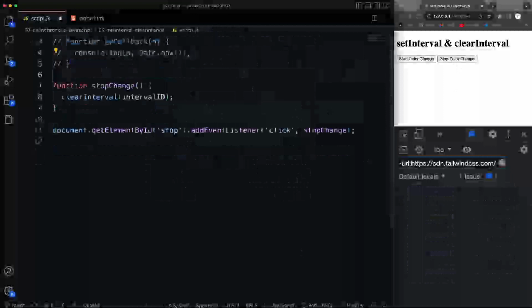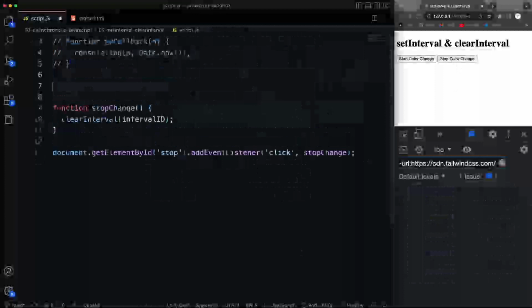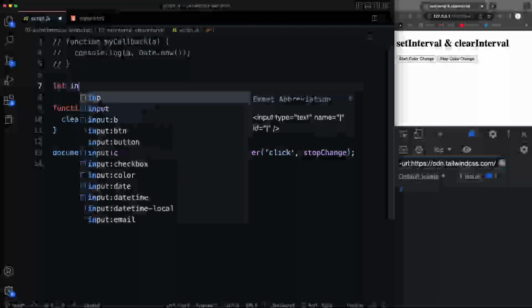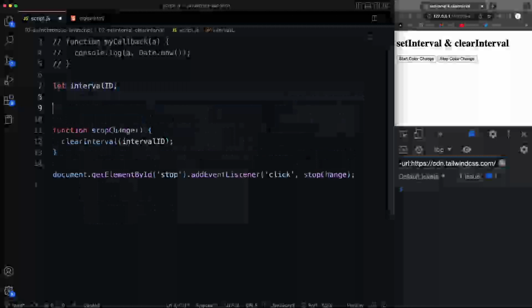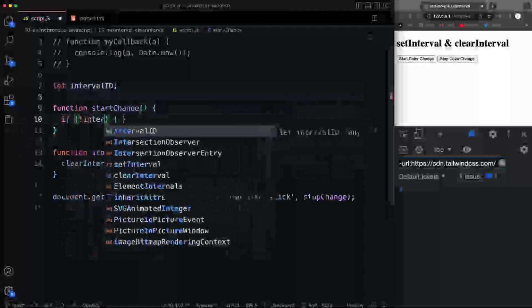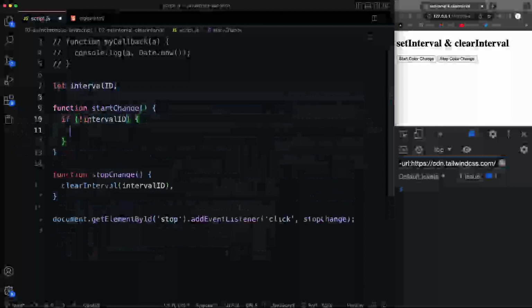Like I said, I want to make it so that when we click start, it will change the background color. So I'm just going to create the variable for the ID, intervalID, and then we're going to have a function called startChange. We want to check to see if it's running, and we can do that by saying if not intervalID. If we didn't run setInterval yet, then this will be undefined. So if not, then we add a value to it.